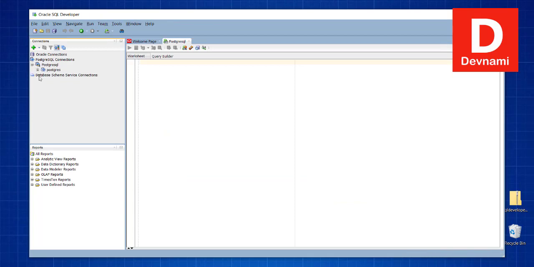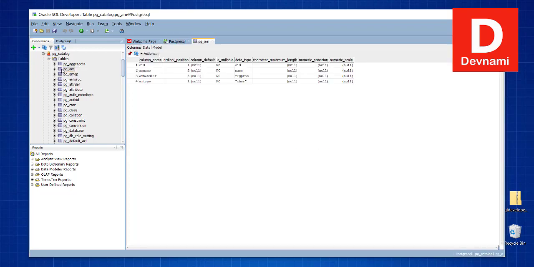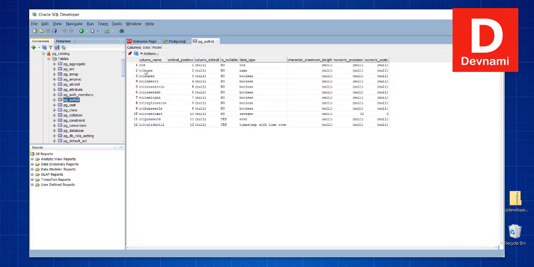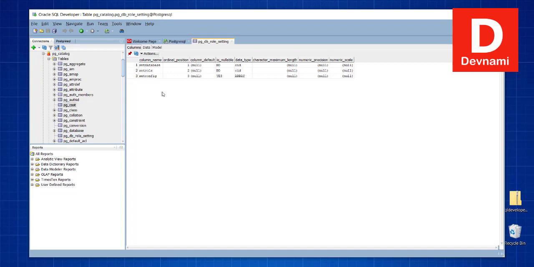Now if I just extend it, keep extending that, you can see the database, right? If we double click on any of the tables, it should show us the content of that, right? As you can see, okay, so you get the idea of how to connect to your PostgreSQL database using Oracle SQL Developer.